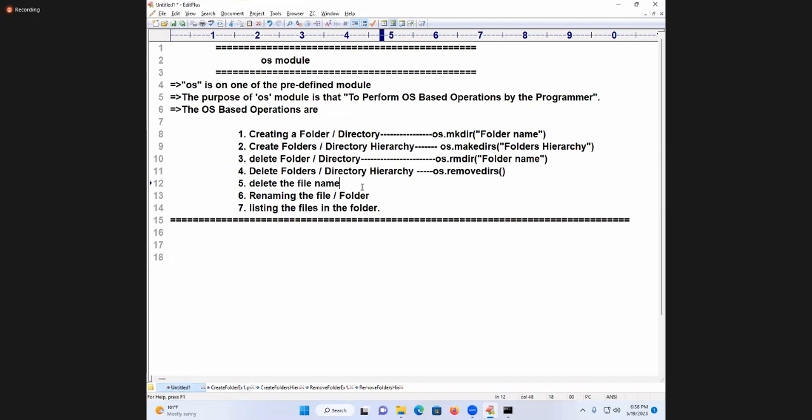Go to what next? Delete file name. Tell me, guess it, don't take my help. os.del. Okay, good. Delete alternative name. DEL stands for delete. Remove. Spell out.